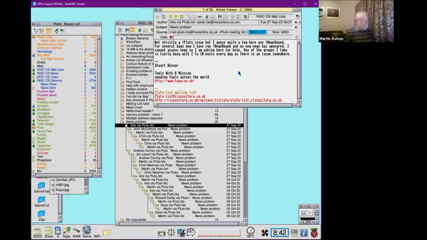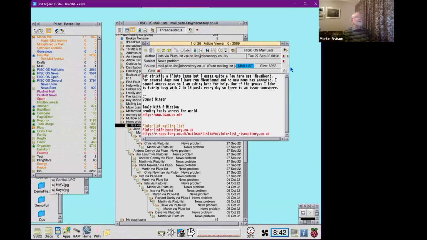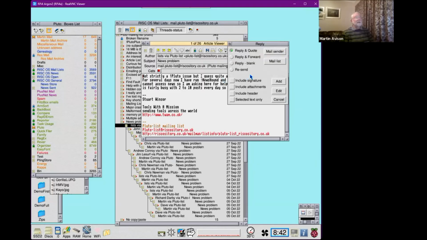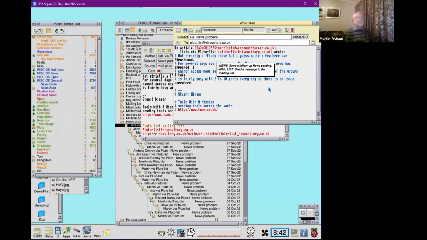Within each of these, you have a similar set of icons along the top, and you can reply to that in a similar sort of way to the one that we saw earlier. You can either reply and quote, resend it, mail the sender, or mail the list. If I mail the list, it will go to a Pluto list. And if I were to send something there, it will be added on to the bottom of that list.